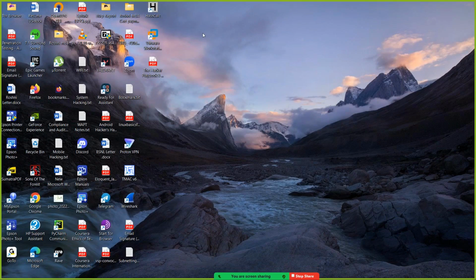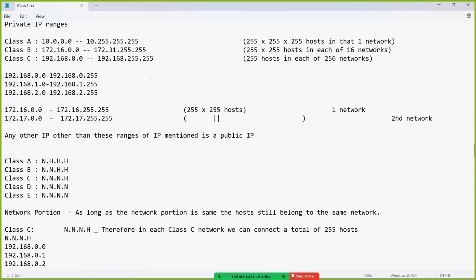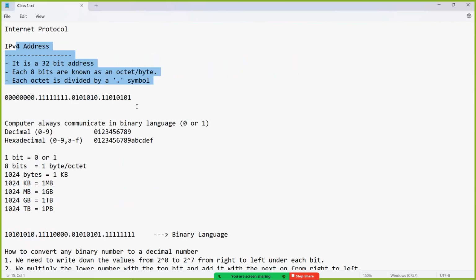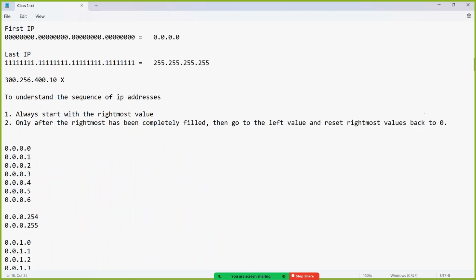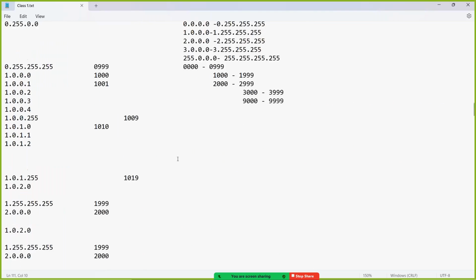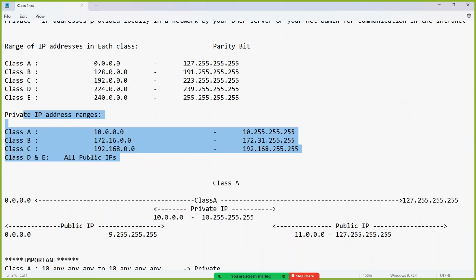In the meanwhile, guys, let me do a quick recap from the previous sessions. We talked about IPv4 addresses in the first class: the range of IPv4, the properties of IPv4 addresses, and how to convert a binary address to a human readable decimal address. We understood the first IP, the last IP, and the sequence of IPs in between. In the last class, we talked about classes A, B, C, D, and E, and the range for each class. We also covered the categories of public and private IPs and their ranges, and did a small exercise on dividing public and private IPs from the range.